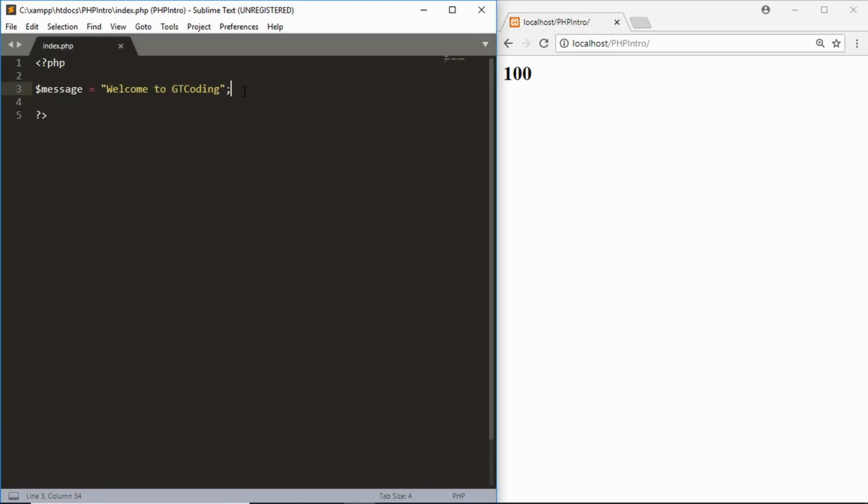Now this is a variable in PHP called message, and it contains a string value of welcome to GT Coding. Now you can create a variable for numbers as well by just typing the variable name. We will type number1 and give it a value of 23, and we'll create one more variable called number2 and give it a value of 48. Whenever we give a value to a variable, it turns into that data type.